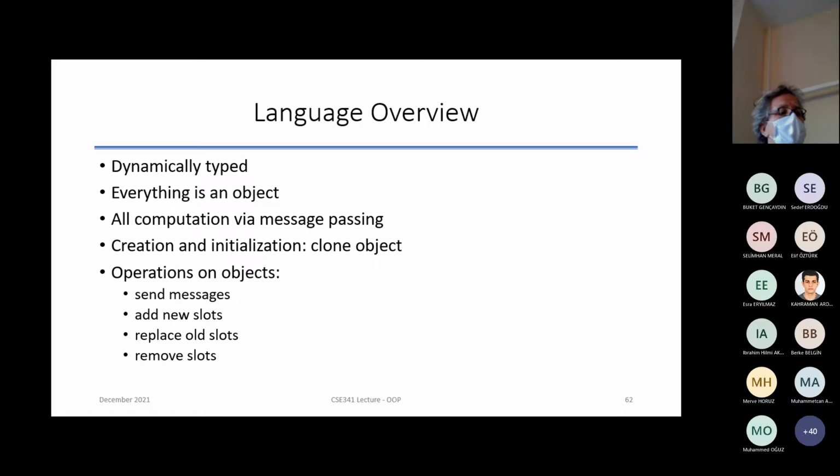Okay, so basically it's a dynamically typed language. Everything is an object. When we say dynamically typed, you know what we mean, right? The type definitions and type checks, the typing system, is maintained dynamically. It's not static. When I look at the code, I cannot trace things from one place to another. It's not static. Everything is an object.